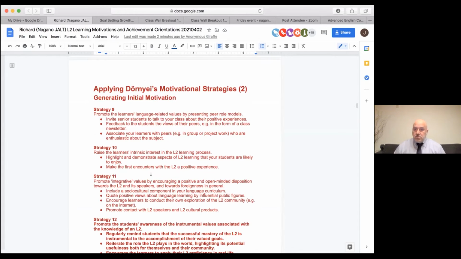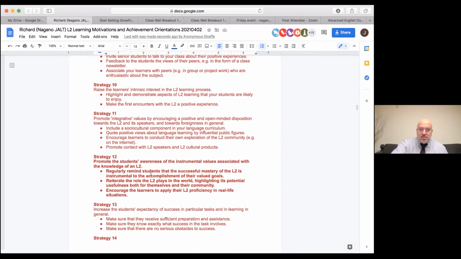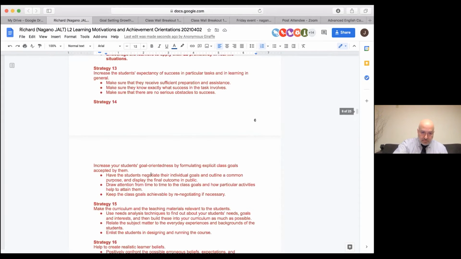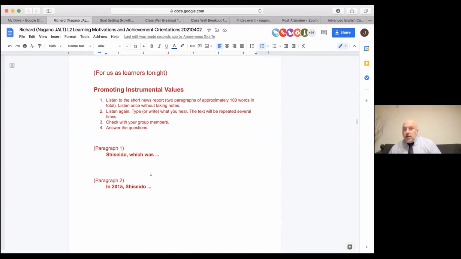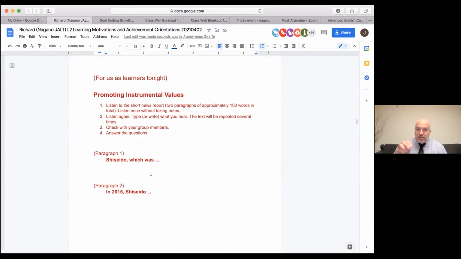Now I'd like to move on to the next set of strategies from Zoltan and Dornyei, and these are generating initial motivation. And what I'd like to do is to highlight strategy 12, and this is to promote the students' awareness of the instrumental values associated with the knowledge of learning a second language. And down here, I have an activity, and we're going to do the activity right now. So the strategy is to promote instrumental values, to create this initial motivation within the students.